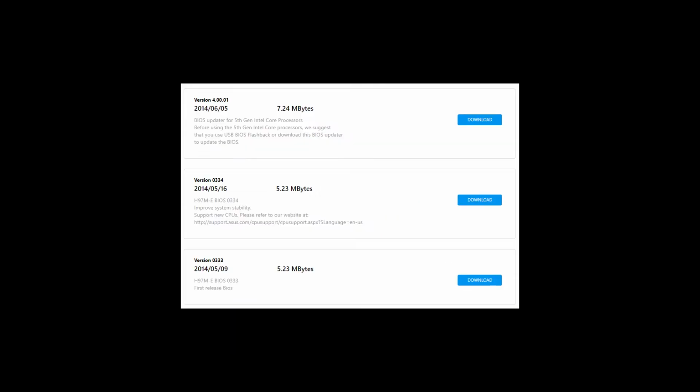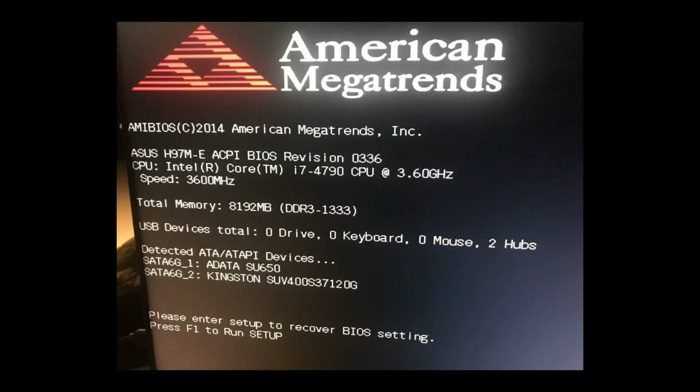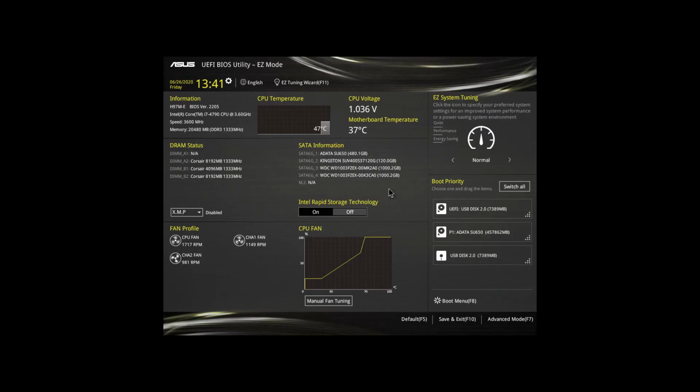As I am using Intel 4th generation, I think I should go for the latest update before Intel 5th generation. So I downloaded version 2205 and copied it into a USB drive. Restart the PC and enter the BIOS.